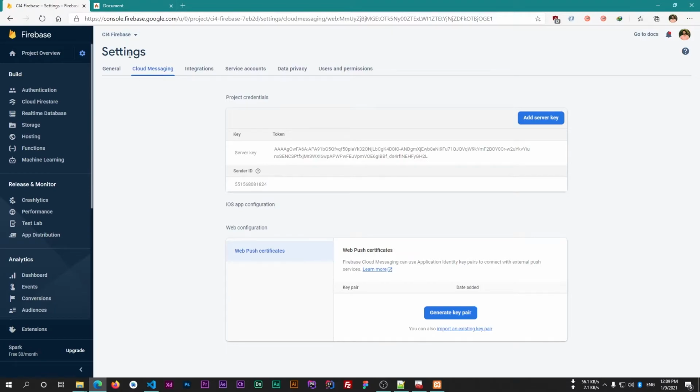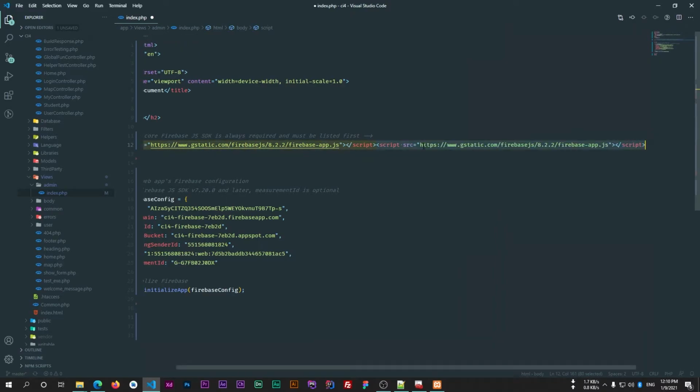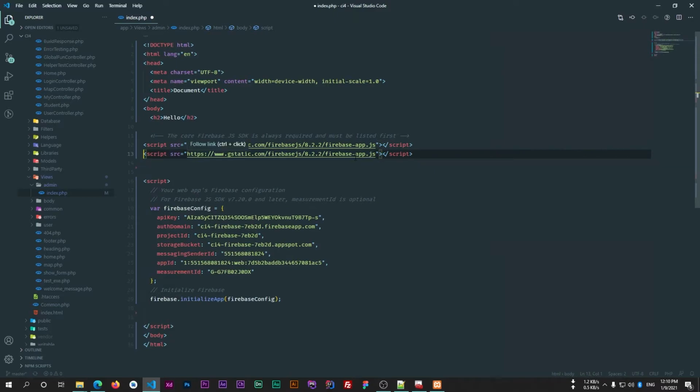Here are a few settings which are from cloud messaging. So now we have to import the Firebase messaging library. So just duplicate this line and we will replace this with the messaging library.